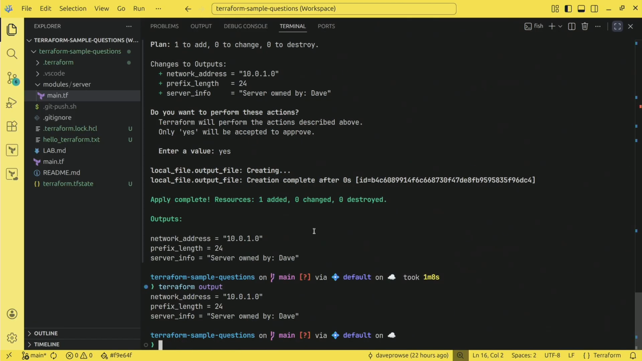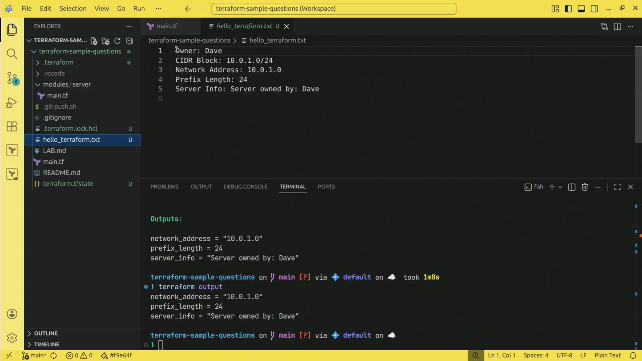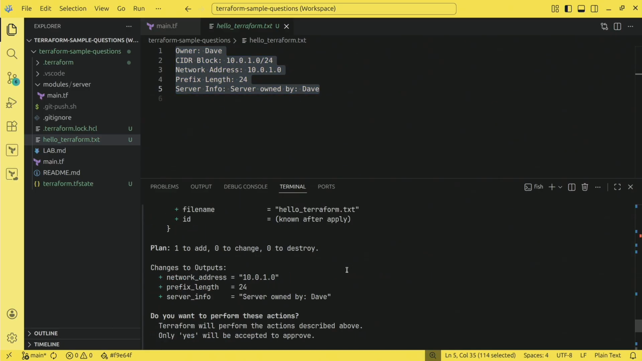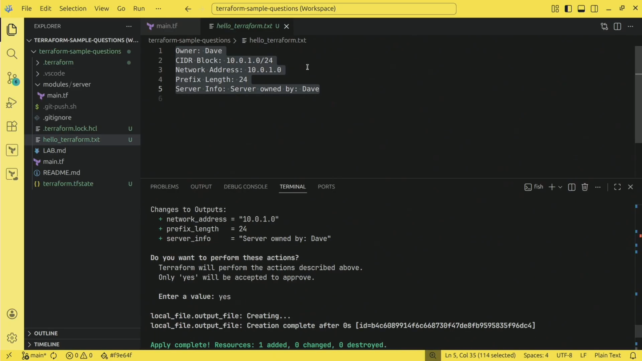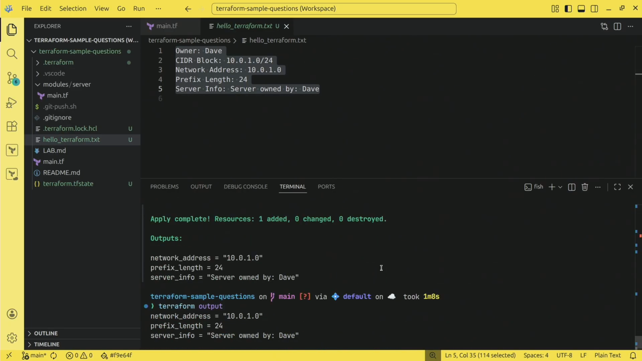Now let's take a look at that file created. If we look here, we see hello_terraform.txt. Click on that, and it's this information right here. Owner Dave, CIDR block, network address, prefix length, and server owned by Dave. And a lot of that information went into the outputs as well. Excellent. So we have that text file.